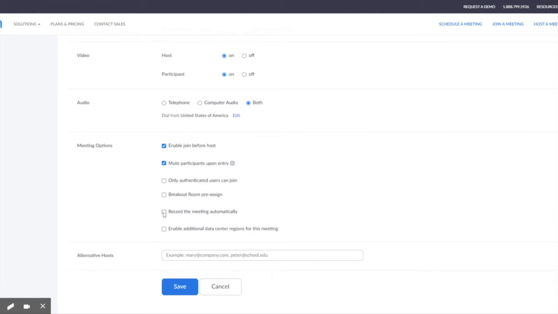Next, if you want to record the meeting automatically, you can click this. As soon as you start the meeting, it will automatically record, and you can record it either on a local computer or in the cloud. And then if you have co-teachers or anybody else that you want to give the hosting rights to other than yourself, you'll need to enter their email addresses here.